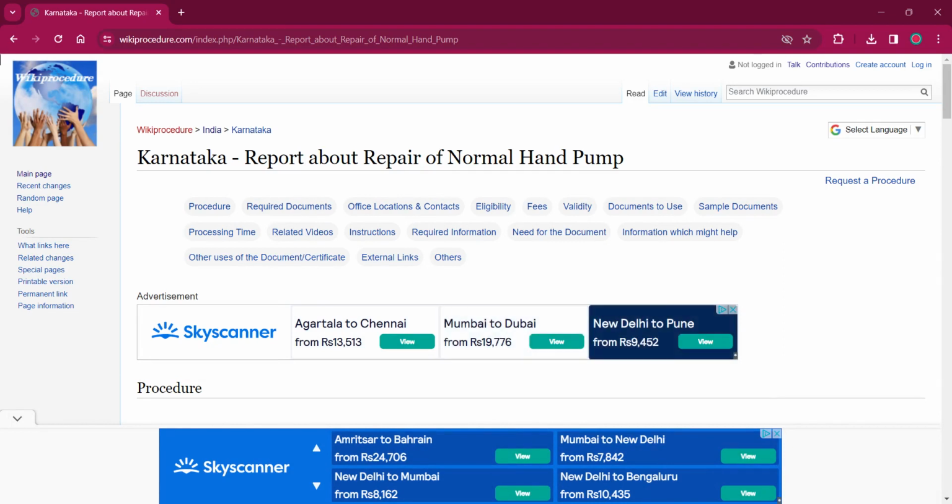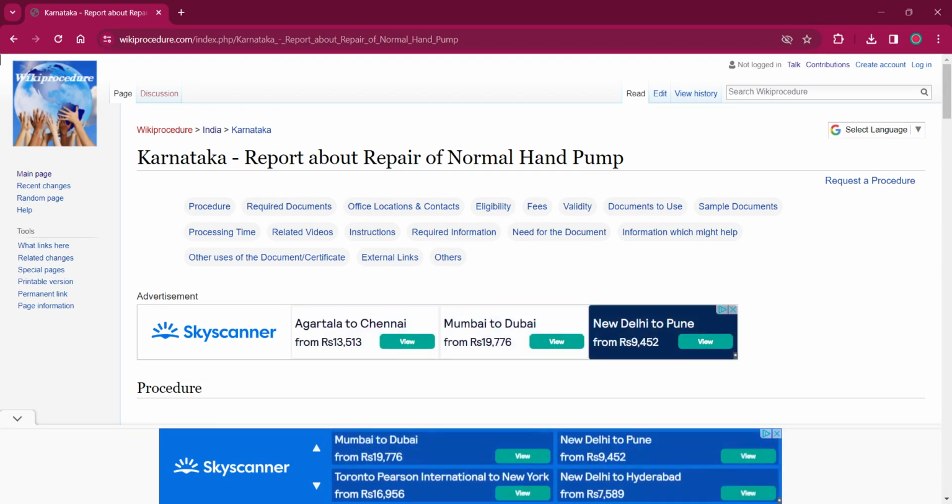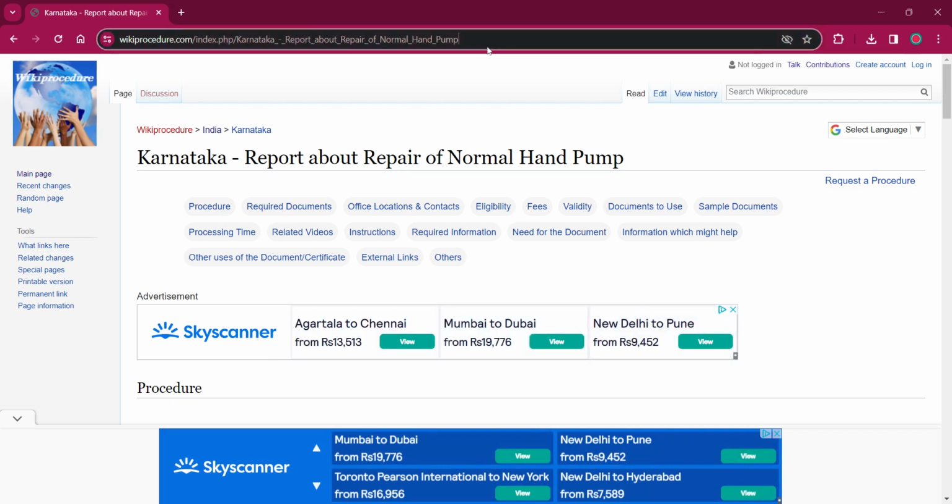Today we shall see the application procedure for reporting about repair of normal hand pump in Karnataka. The link which I have highlighted now is also provided in the description below. If you click on that, this official web page will be opened.